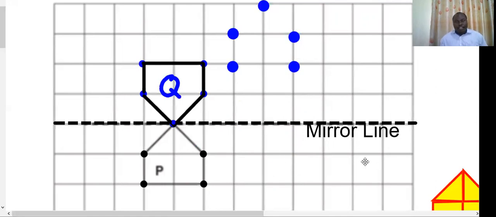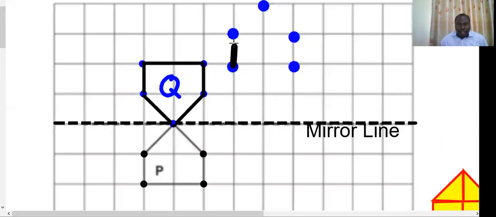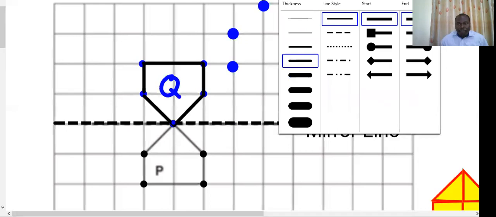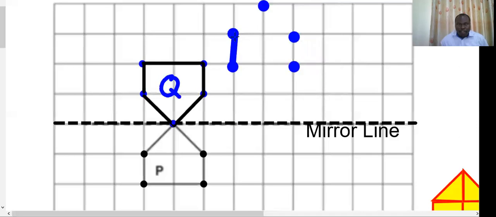All right. So next, you take a ruler and then connect the points. See that? So take a ruler, connect this point here. Let me use a blue color. Just give me a few seconds. Okay, here we go. So connect this point to this point.